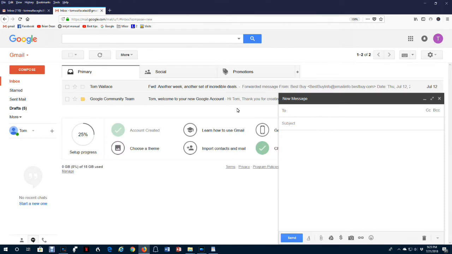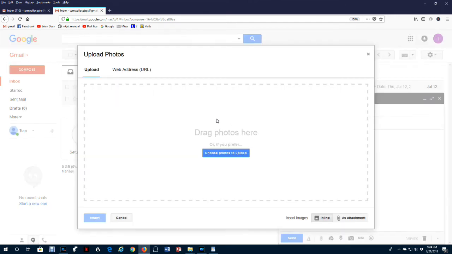Here's how to insert a photo in an email you're composing. If you're going to have any text before the photo, you should type it in before you insert the photo. To insert a photo, click the camera icon. On some systems, it's a photo icon instead of a camera icon. You need to find a photo on your computer that you want to insert in your email. You can drag photos in here, or you can browse and select photos.